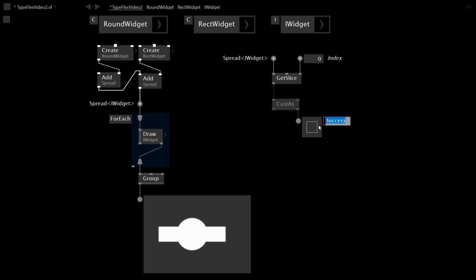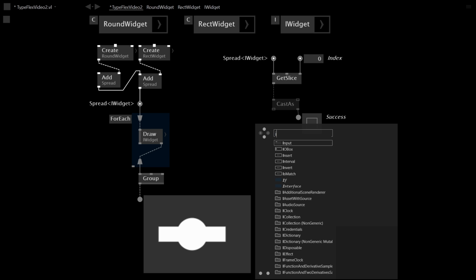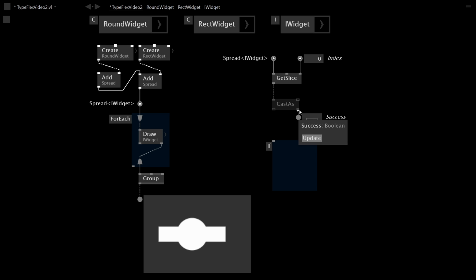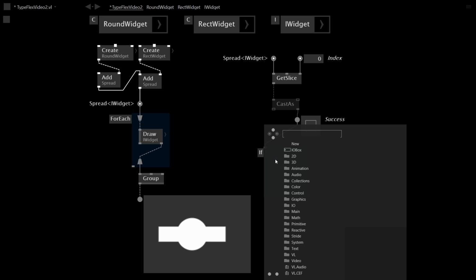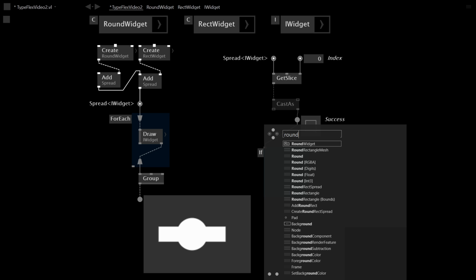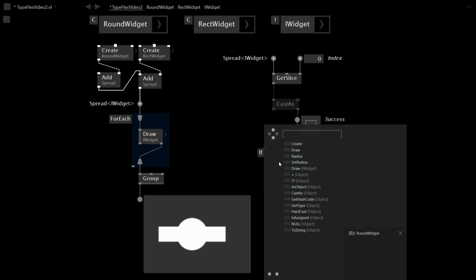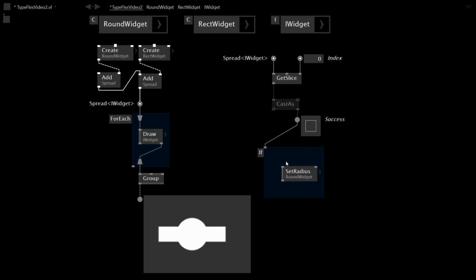Now we want to see if the cast was successful. Now currently this is grayed out. CastAs has a generic T here, and it needs to know the type we're going to cast to in order to do anything. However, we're going to put that in an if region, and this is the point of the success, because we only want this code actually executing if the cast is successful. Making a round widget execute an operation that only rect widget can do would be an error. So let's go round widget's unique operation, set radius.